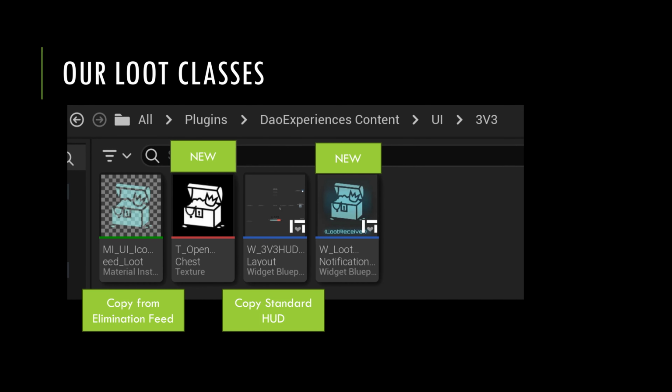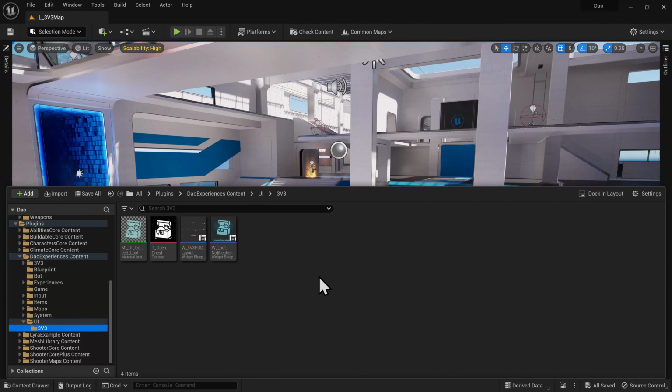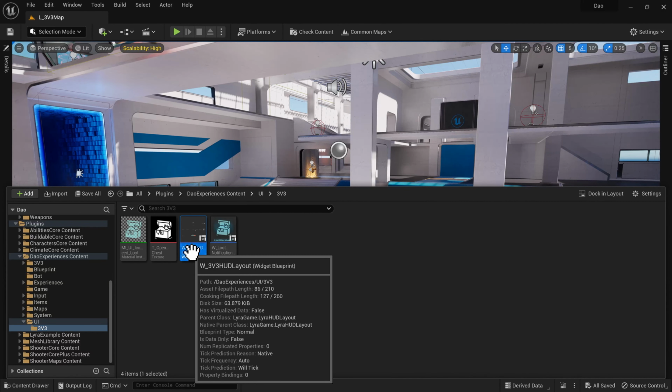We added a new texture to give us a visual for the loot box. We copied the layout, which we just before we showed you the match where we added our slot. And then we created this new widget, which is a very simple widget that brings the loot box into view, colors it the right team color, and then fades it away. All right, let's talk about some of the things you need in order to get that widget actually on the screen. So we start by creating the HUD layout.